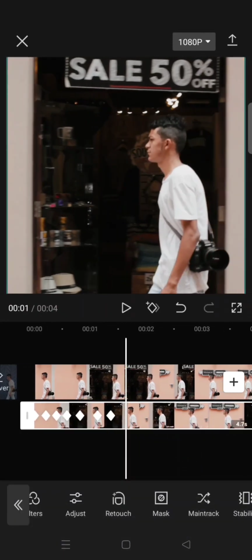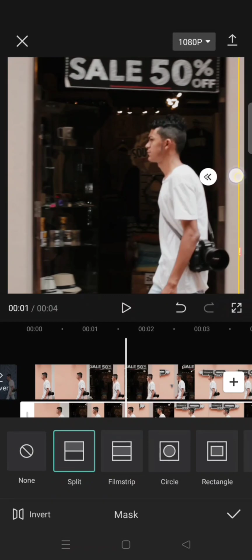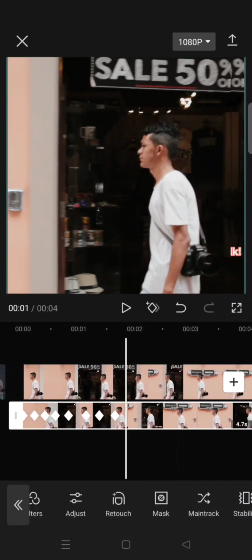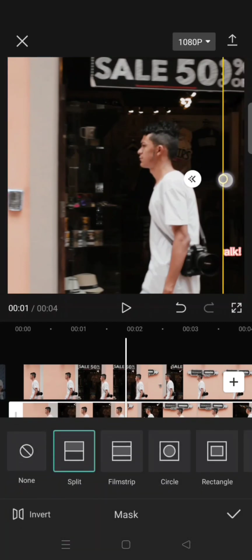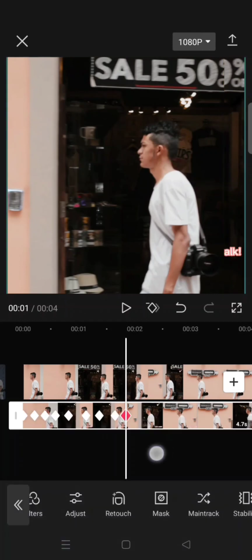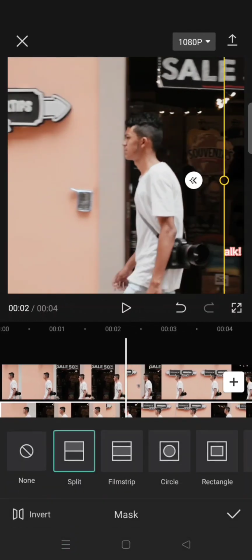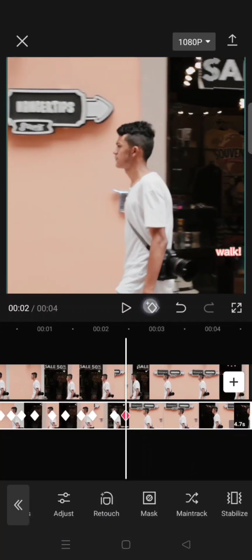Okay, now I'm going to add another keyframe, and now I'm going to drag the line a bit like this, until the text appears. Click on the check icon, then another keyframe, mask, and then split, and then drag the line again. Okay, so you need to be patient on this.